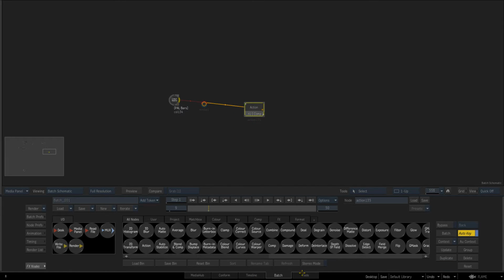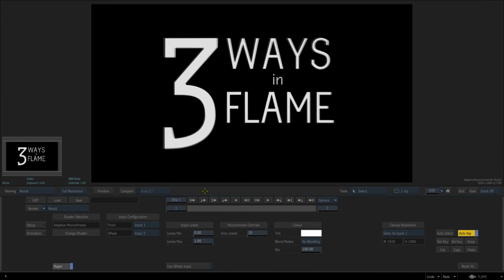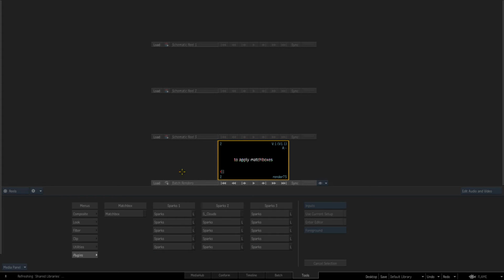Now the third way is again the old school way. If we go to plugins, and that's just like you would load a Spark or something, but just doing the matchbox loader from here. So if we just picked input 1 and then 2 and then rendered here, you see we have our matchbox here that again can be applied if you want to use the old tools.